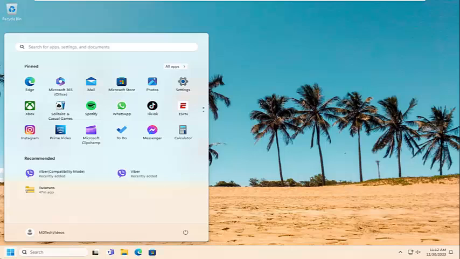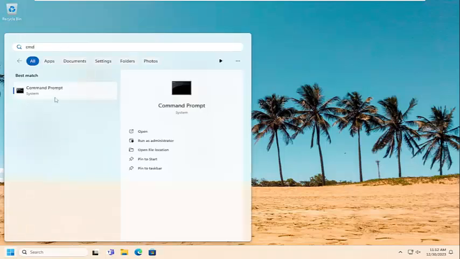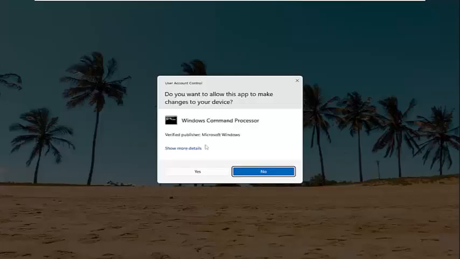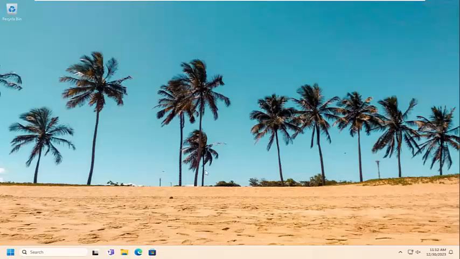Open up the search menu and type in CMD, best match should come back with Command Prompt. Go ahead and right click on that and select Run as administrator. If you receive a User Account Control prompt, select Yes.